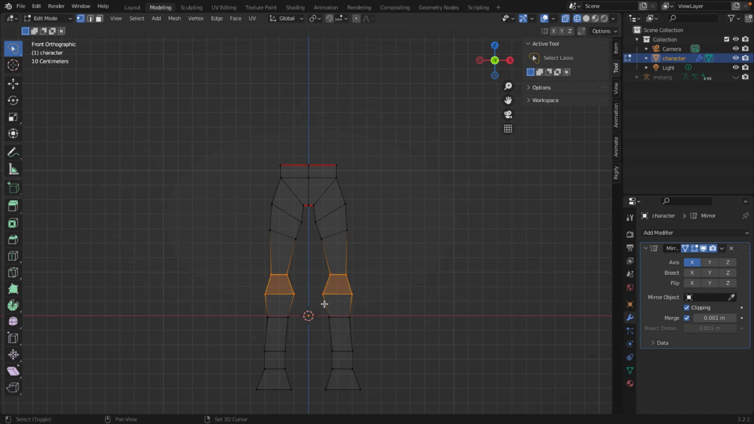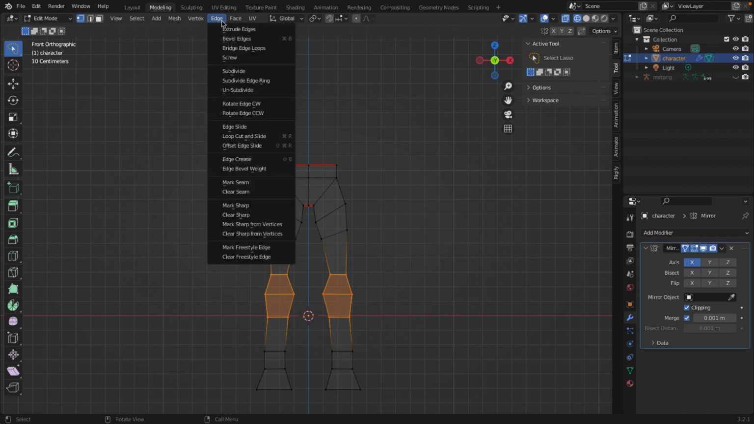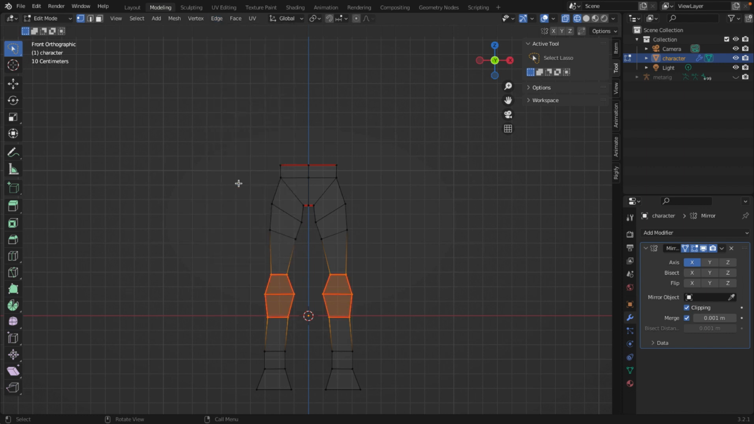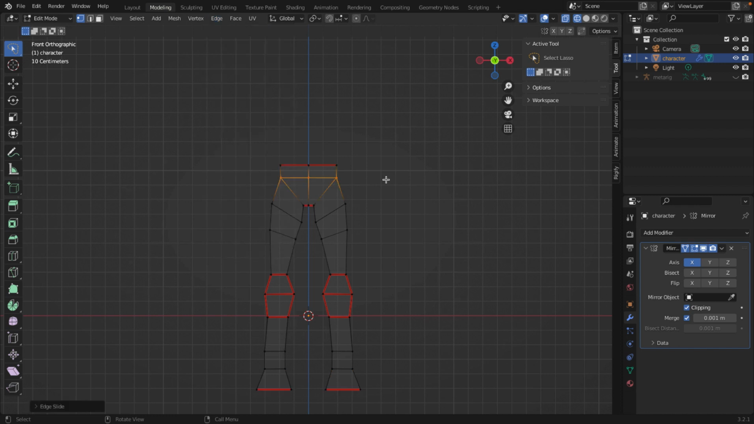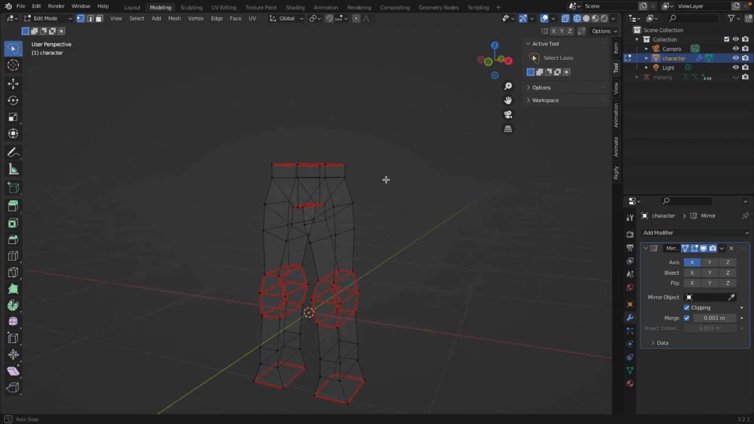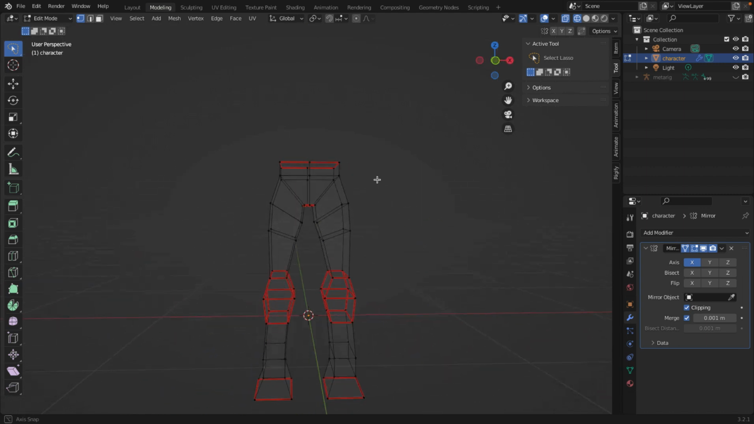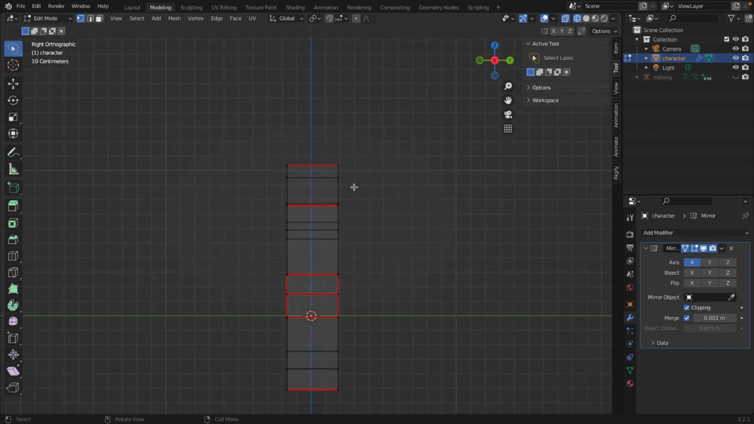So right here, this one, we probably can select this one as well. That's okay. Press edge and mark seam. And maybe this one in the bottom. We don't have to, but mark seam.